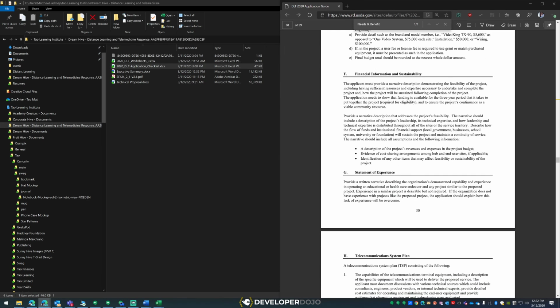The applicant must provide a narrative description of feasibility, including having sufficient resources, expertise. The application needs to show that funding is available for the 3-year period it takes. See, look right there, 3-year. Like, why is the 3-year only right here? Why do you not say it up at the top? This is a 3-year proposal. To ensure the project's continuance as a viable community resource.